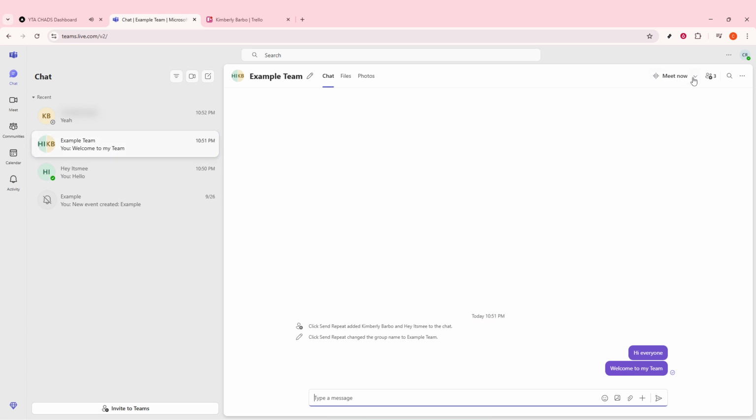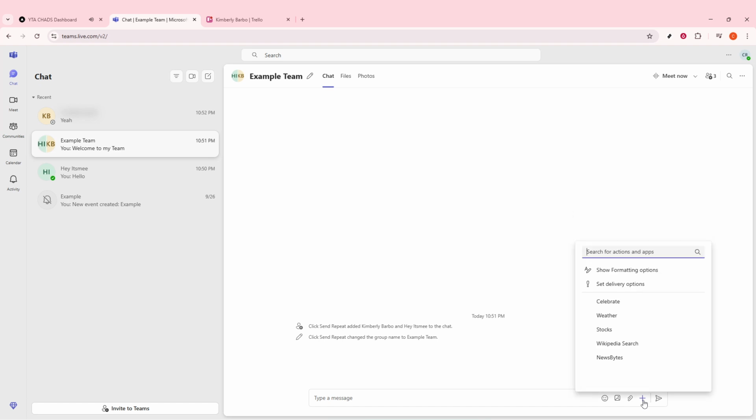Next, navigate to the top of the Teams channel interface. You'll see a selection of tabs. What you're looking for is the plus button that allows you to add a new tab. Clicking this will bring up a list of applications and services that can be integrated directly into the Teams experience.